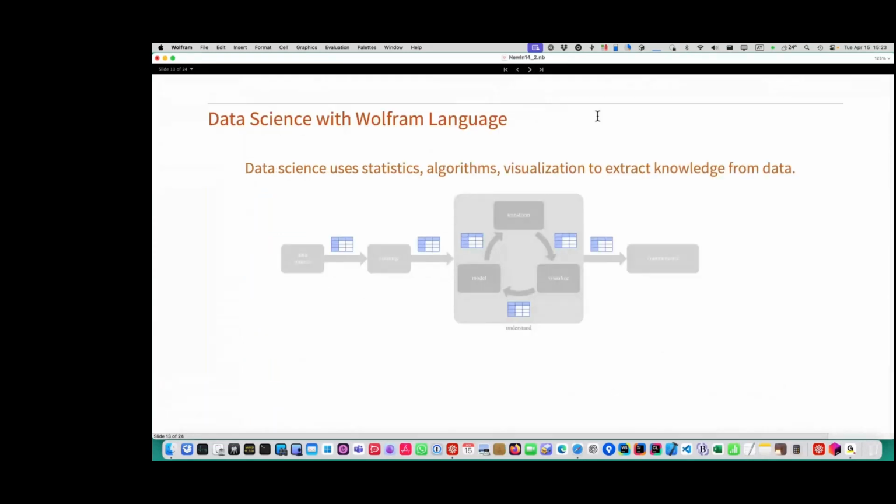Now let's focus on the most important topic of this new release, which is called Tabular. And before we talk about Tabular, let's talk about data science. What is data science actually? I've looked up the definition in Wikipedia, and the best definition I've found is: data science uses statistics, algorithms, and visualization to extract knowledge from data.